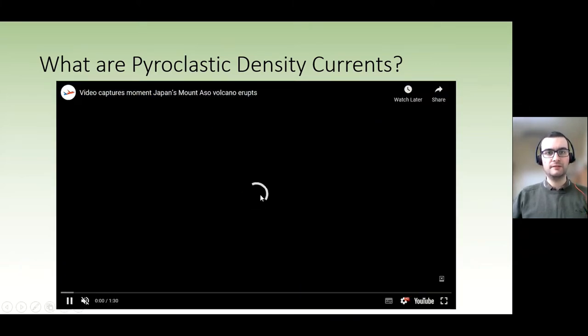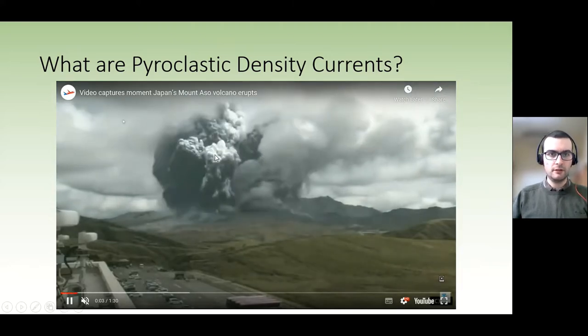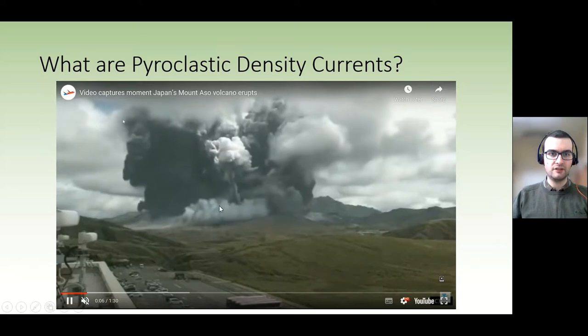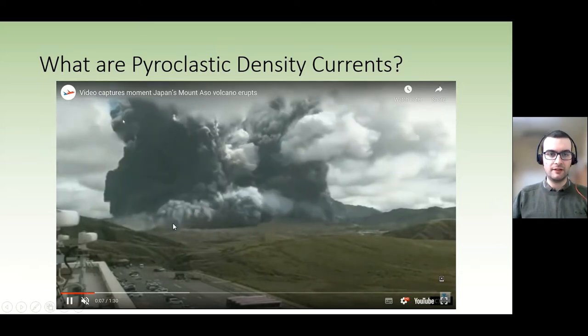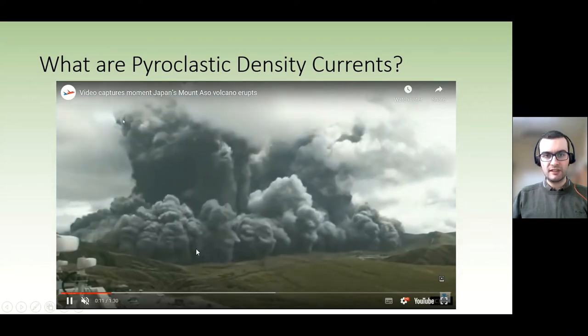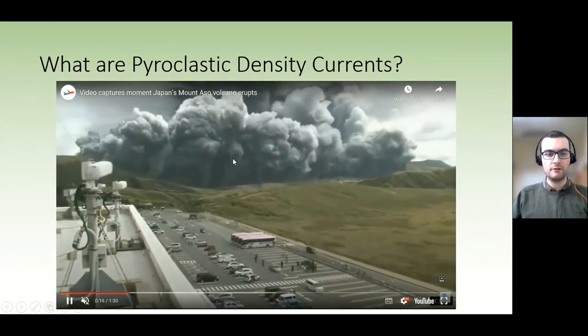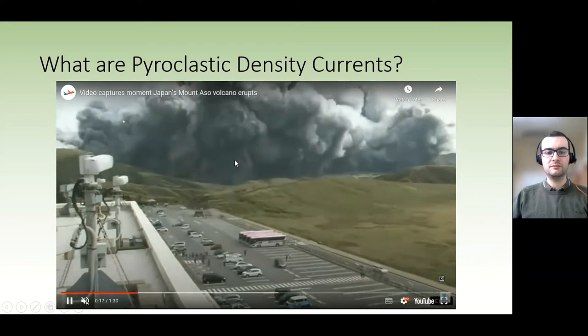So as you can see in this video of Mount Aso in Japan, the eruption bursts out and then the ash cloud falls down and flows rapidly along the ground towards the camera. The distance between this camera and the actual volcano is 3 kilometers, so that's about a 40 minute walk.